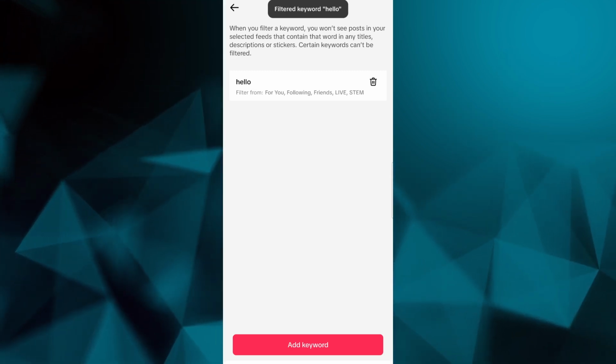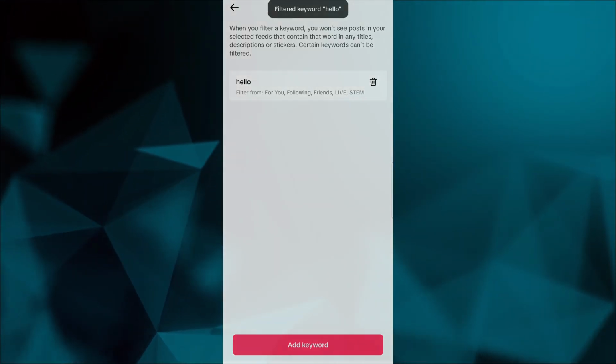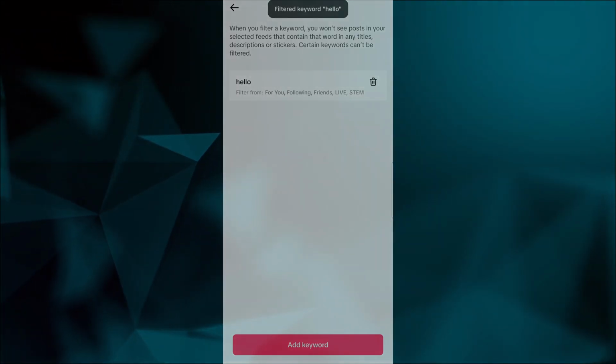And that's it. That's how you set up and use smart keyword filters on TikTok in 2025.